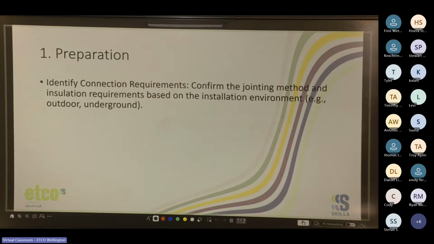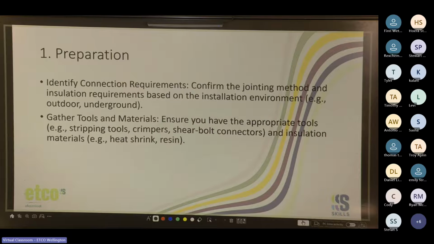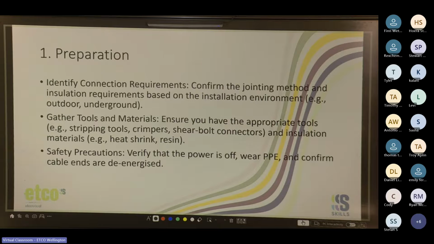Cool. So preparation. You're going to identify the connection requirements, confirm the jointing method and installation requirements based on the installation environment, e.g. outdoor or underground. You're going to gather the tools and materials, ensure you have the appropriate tools. So stripping tools, crimpers, shear bolt connectors, and installation materials, heat shrink, resin. And then safety precautions, verify that the power is off. Verify the power is off always. Wear PPE. Maybe you have to wear the bomb suit if you can't turn the power off. And confirm cable ends are de-energized.